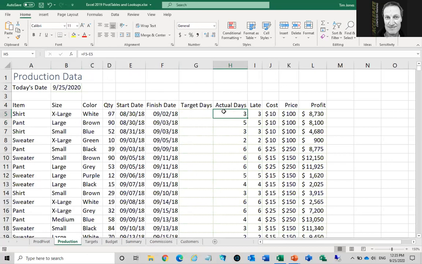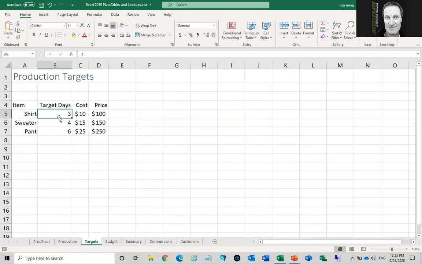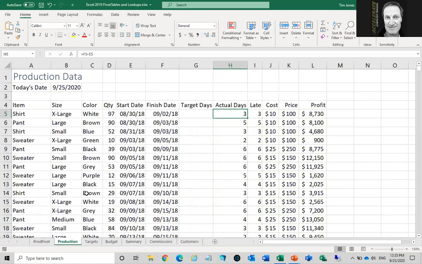Note that the shirt target days was 3, back over here on targets. Sweater was 4, pant was 6. And so here in column G, we're going to write a formula that will look up the target days value from that targets worksheet for the item, the garment type, specified here in column A, which is shirt. So we should end up with a 3 here, as we know it's a 3-day target for that garment type.